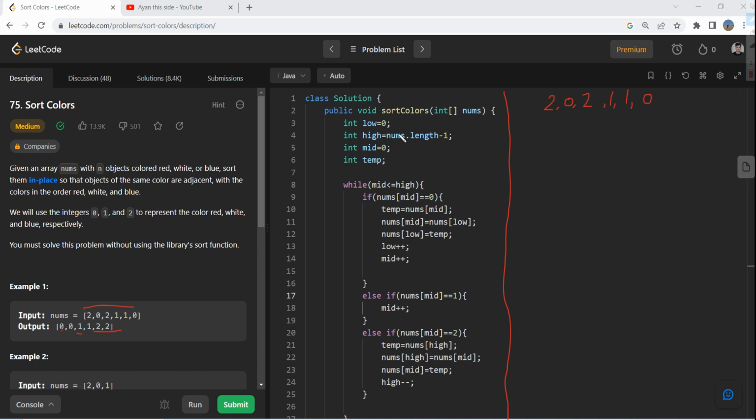So what is the internal process of this code? I'll explain it. Firstly, I take low as 0, so this is low, and mid is also 0, and high is nums.length minus 1, so this is high. I'm also creating the temp variable. Then I use a while loop, mid is less than or equal to high, so this loop works, otherwise not. Basically I'm checking this is mid and this is high, and it is very clear that high is greater than mid, so you simply enter it.